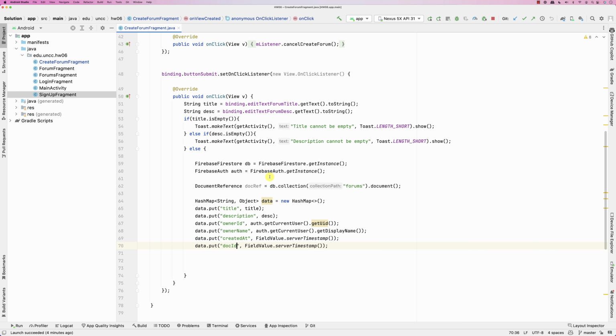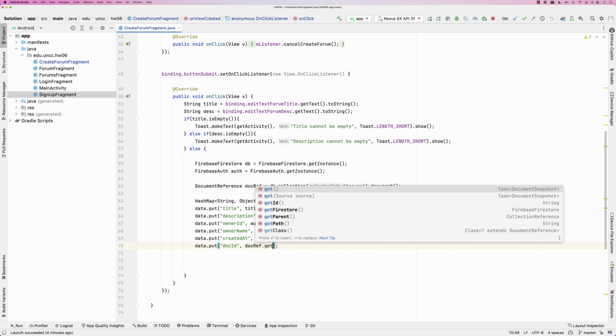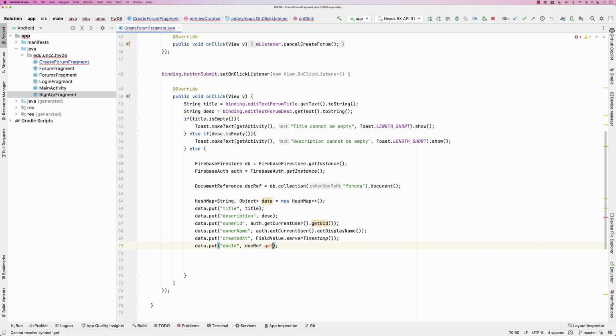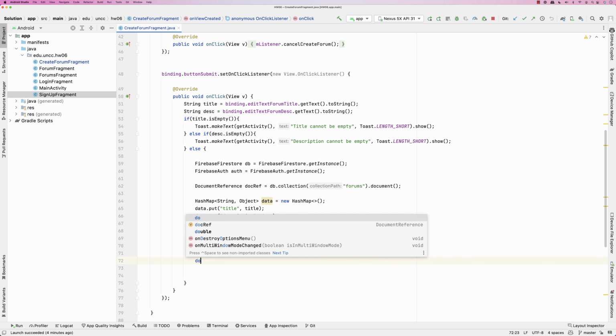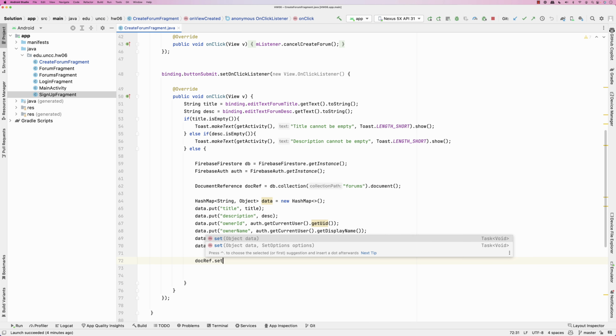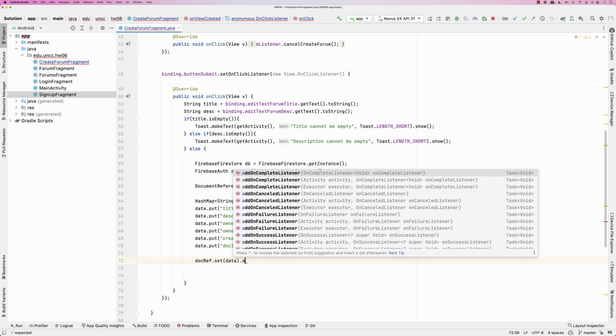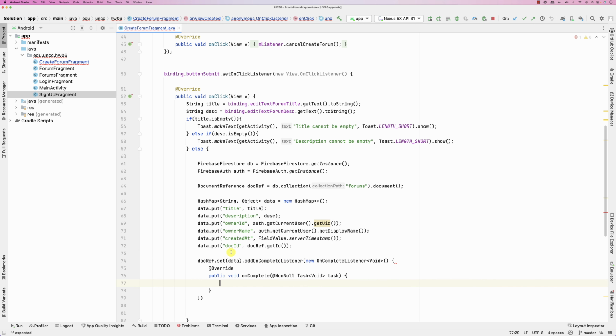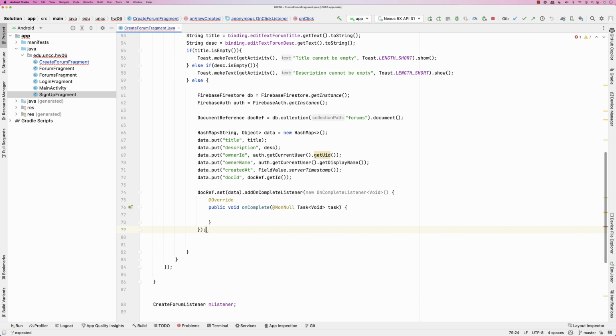The document ID is document reference dot get ID. Okay, good. So here we are. Reference get ID. This is getting the document reference. I do document reference dot set, and this is my data dot add on complete listener, new on complete listener. So this is when you add a new forum.